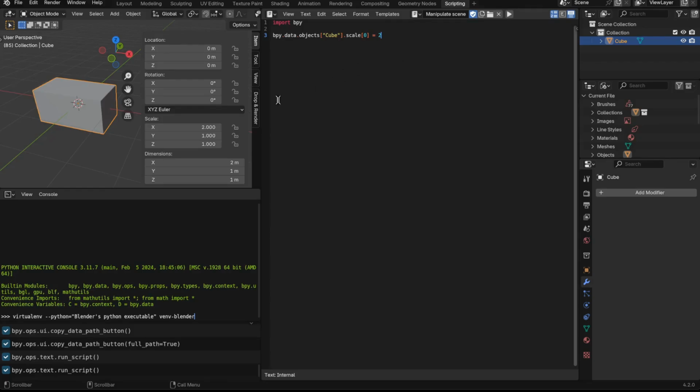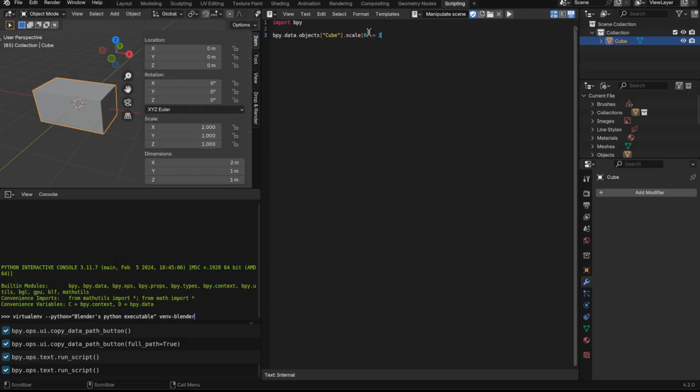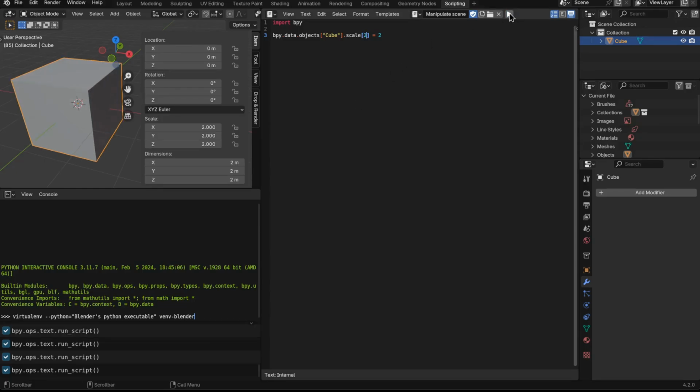That's all. And about this little 0 here, that's just so because we have 3 dimensions, so there's 3 scaling parameters. And so if I instead of 0 put 1, it will be the Y scale, and if I put 2, it will be the Z scale.